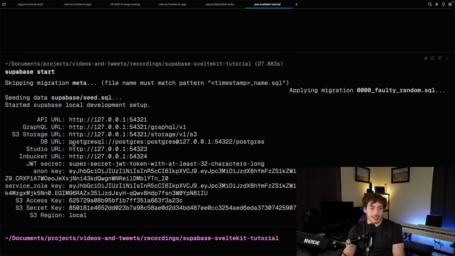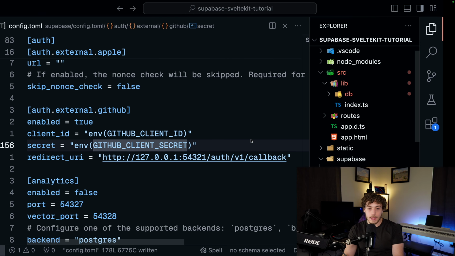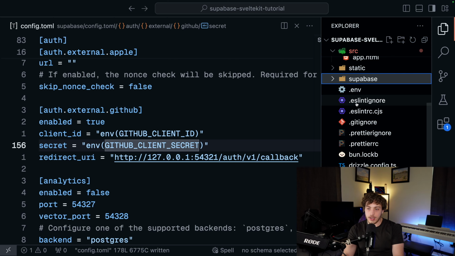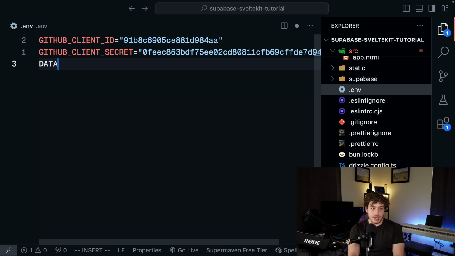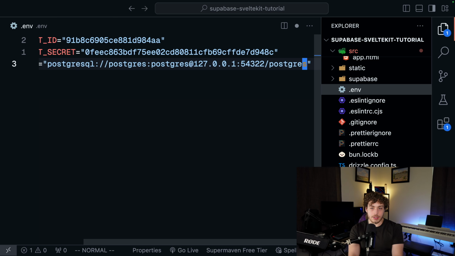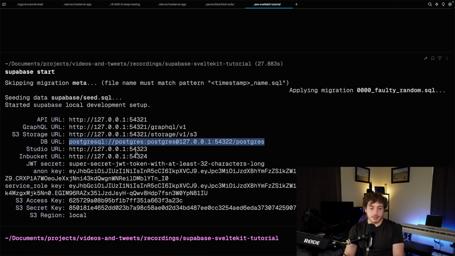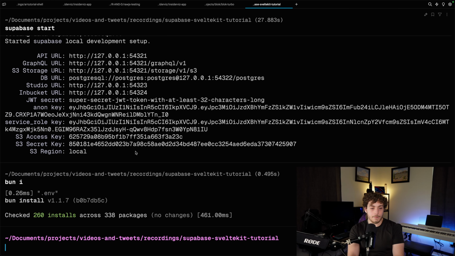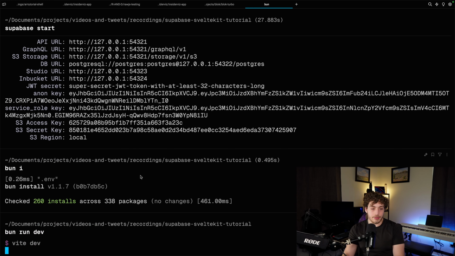So let's go ahead back down here. Let's copy paste this database URL. I'm going to copy this here, go back into my project, and go into my .env. I'm going to say DATABASE_URL is equal to this. And now finally, let's do bun run dev.